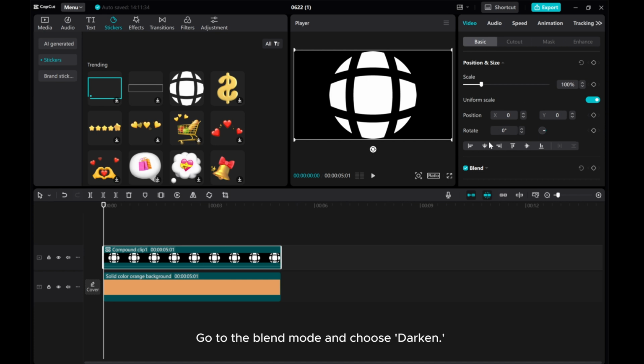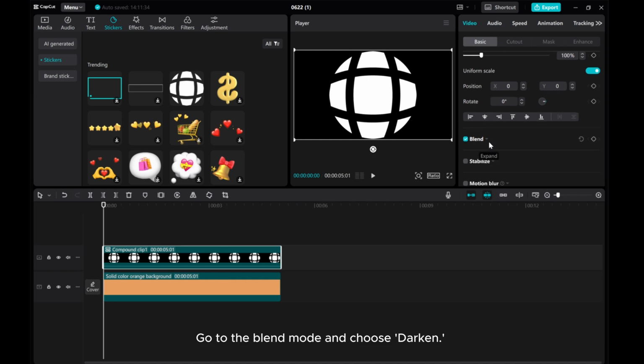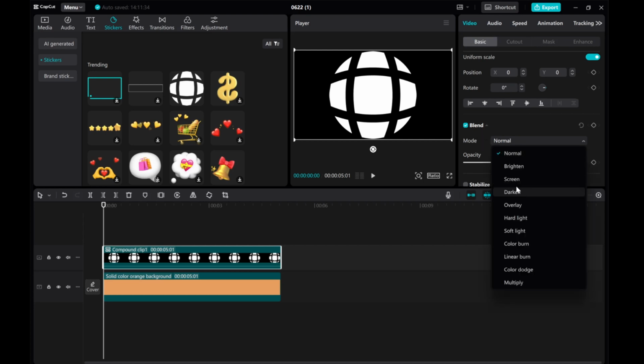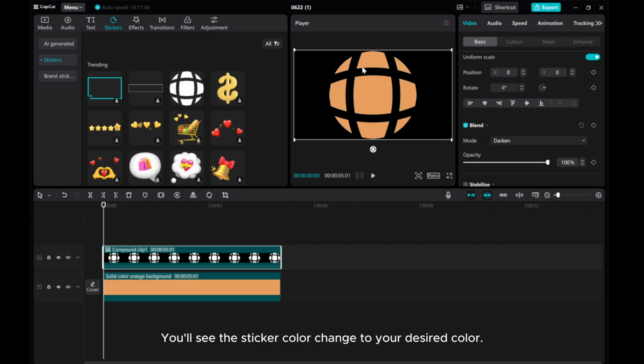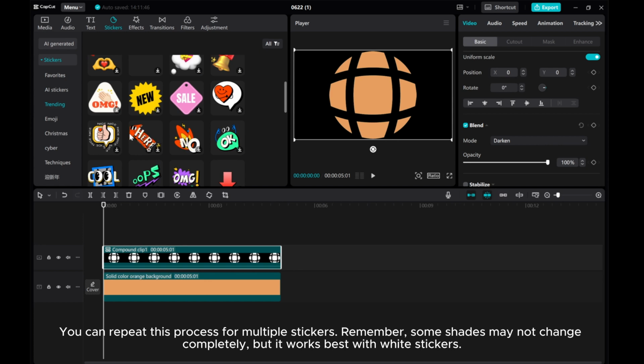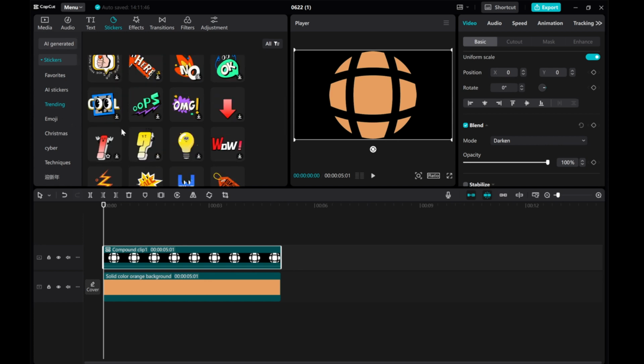Go to the blend mode and choose darken. You'll see the sticker color change to your desired color. You can repeat this process for multiple stickers. Remember, some shades may not change completely, but it works best with white stickers.